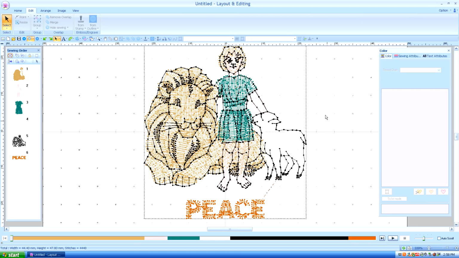People are always asking, what's the difference between convert to stitch, or in stitches, or in block, or stitch to block? And it took me a long time to figure this one out, but I'm going to try to explain it to you as best I can.